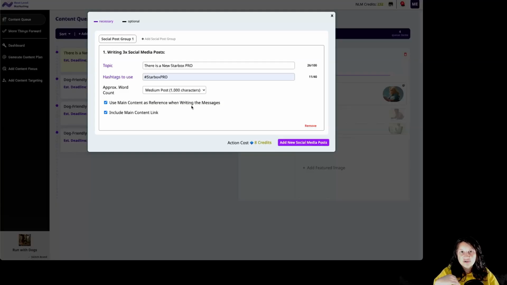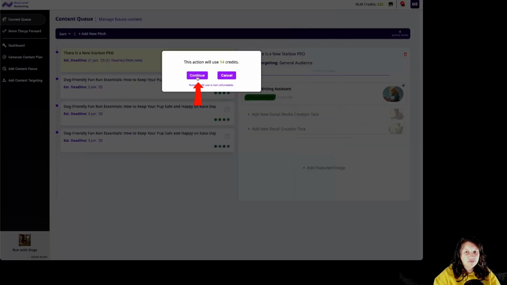Because we have added our own content, we have deleted the one that was generated with Next Level Marketing AI. We want to make 100% sure that this is checked and that the social media posts are going to be as relevant as possible. And we also want to include the main content link, so people who see the social media posts are going to be able to click on the link and see the entire article about the updates. And we can also click over here in order to add a new social media post group, like so, for example. And let's click over here on add new social media post and click over here on continue.